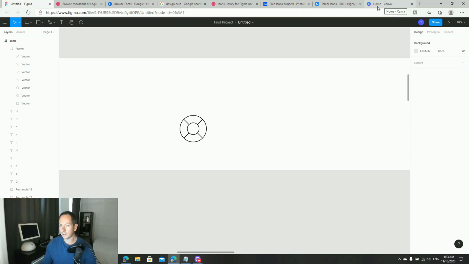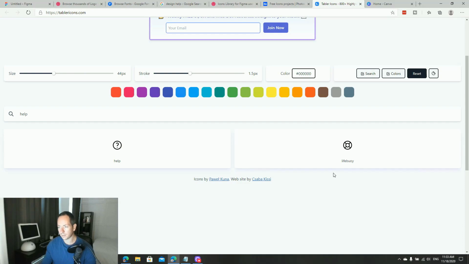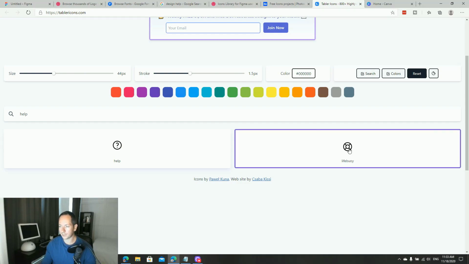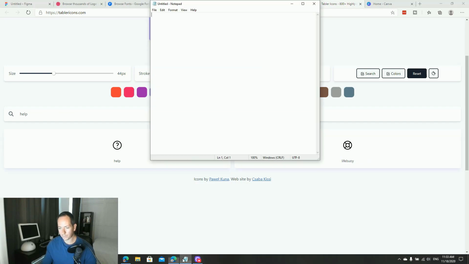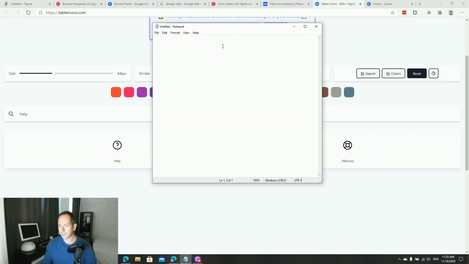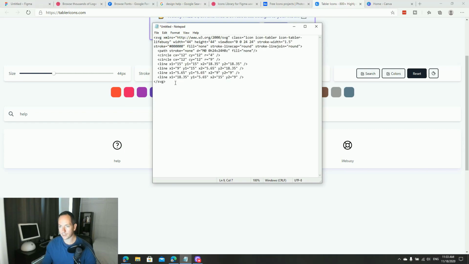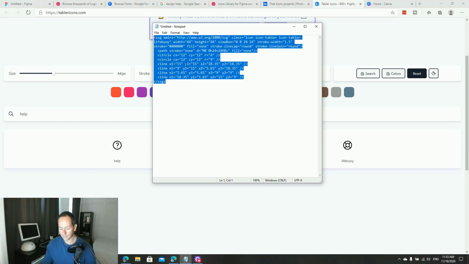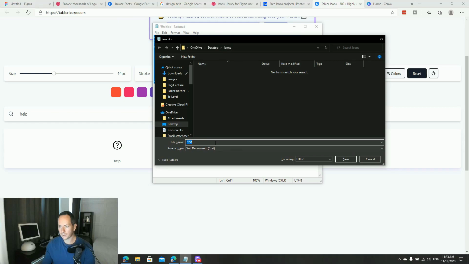Now, if you aren't using Figma and whatever program you're using doesn't let you paste SVGs in, let me show you really quick how to do that. So you just click it. Now it's copied to my clipboard. Open up Notepad, or a text editor if you're on a Mac, and paste. You can see here's what that looks like. Save it wherever you want to go.